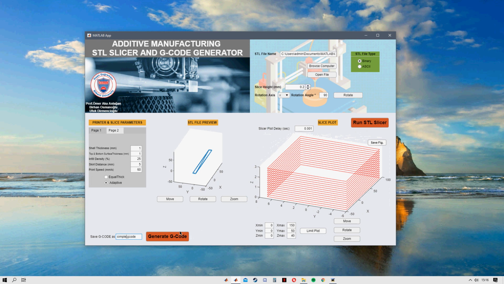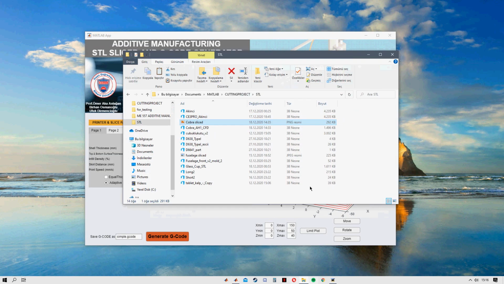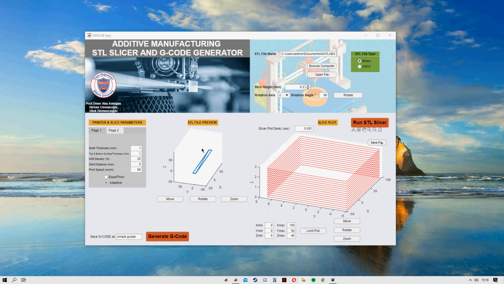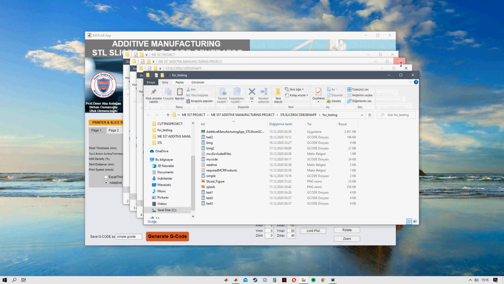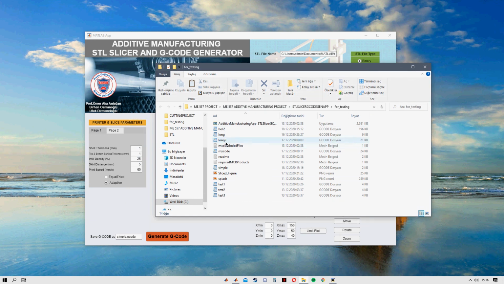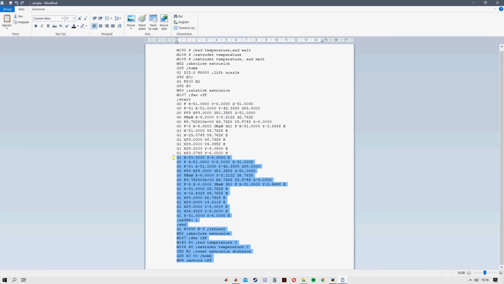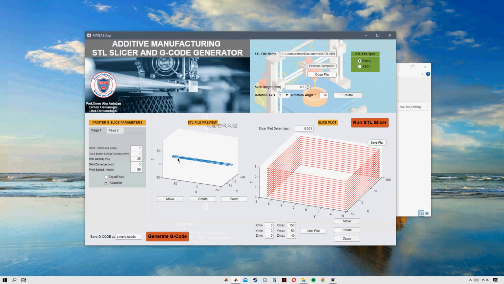Let's name it simple.G-code. Whenever I click generate G-code, again a G-code will be immediately placed in the file that our application is located in. It should be in here, and for testing. This is where my application is located. So here, as you can see, there is a G-code named simple.G-code. Let's look at it. I can load this G-code into my 3D printer and have this object printed.